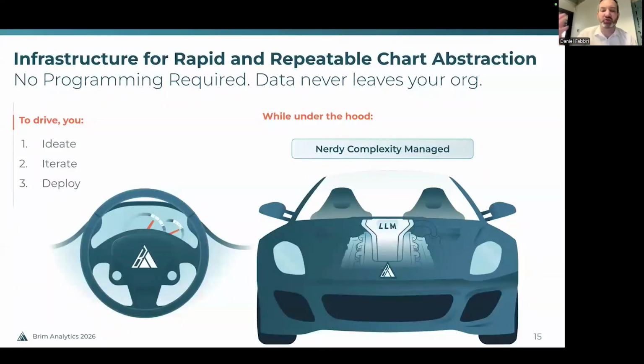So our objective with BRIM is to provide the repeatable infrastructure for an organization, much like a steering wheel on top of the car, for anyone in an organization, student, faculty, and staff, to grab that steering wheel to be able to define the criteria for their chart abstraction protocol, quickly iterate and review the results, adjudicate the results, and then with the same system, deploy it.